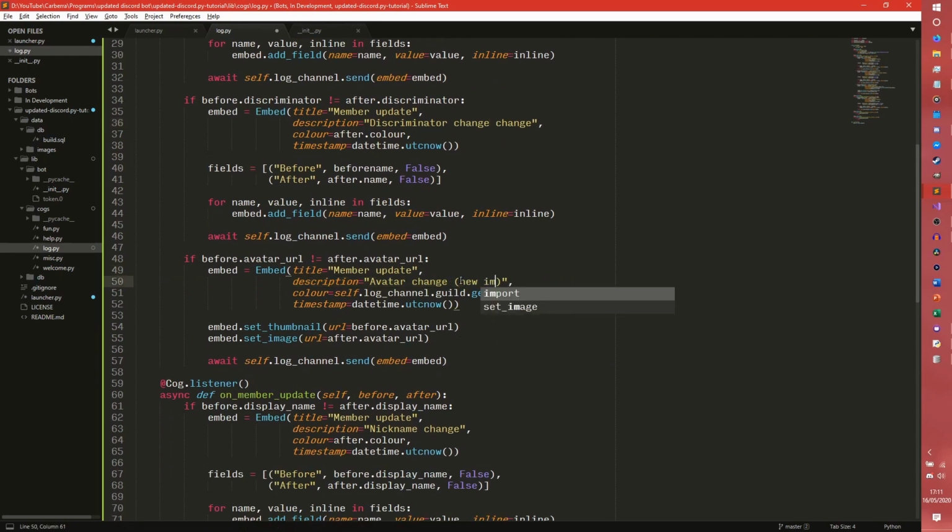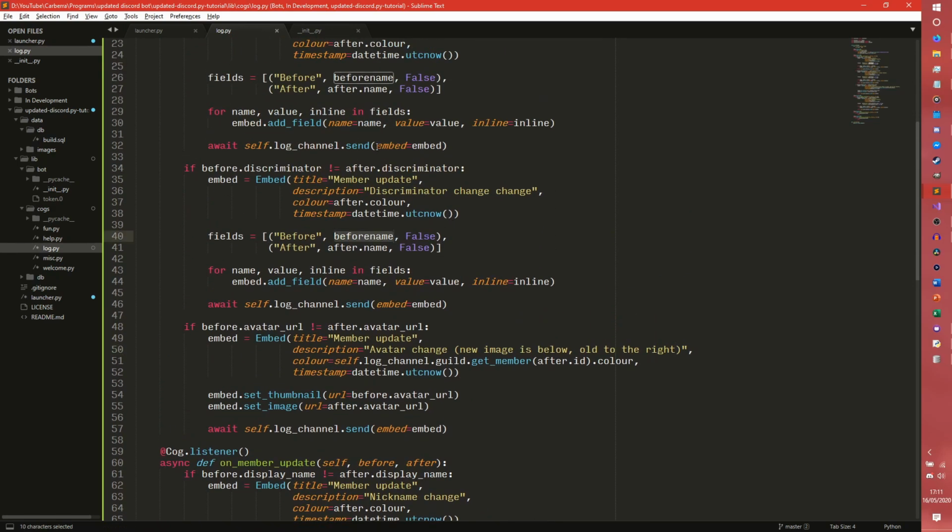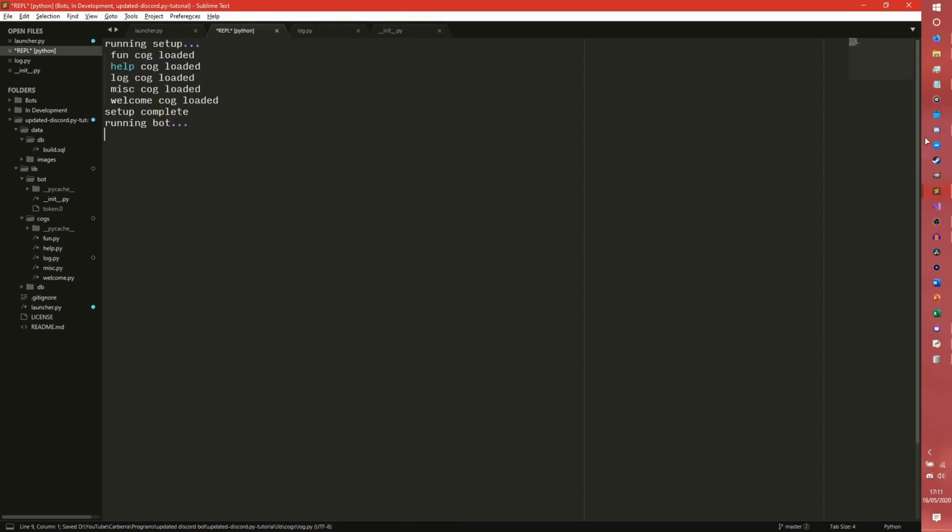Do I actually set new image is below old to the right? That makes things a little easier to work out. And then we'll have that needs to be before dot name, not just before name. For dot discriminator and then after dot discriminator. We'll check the username real quick just to make sure things work.